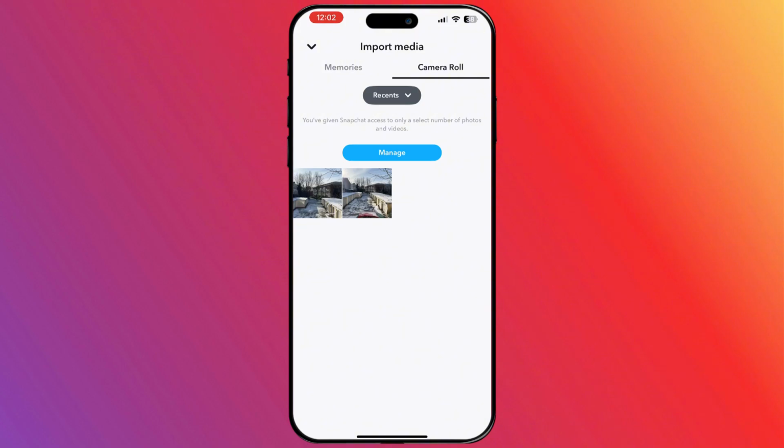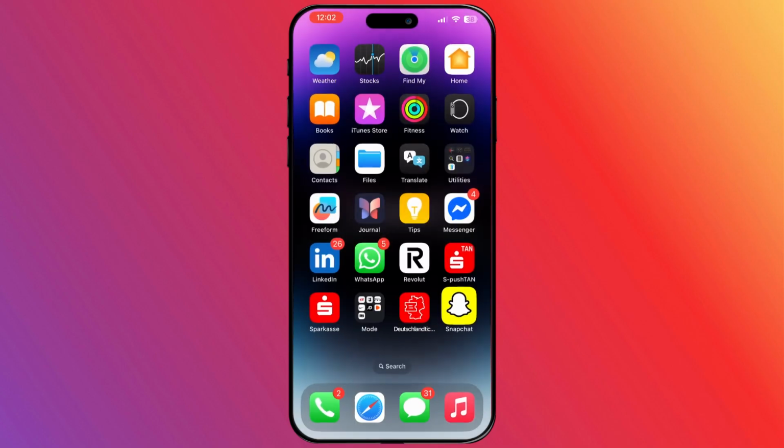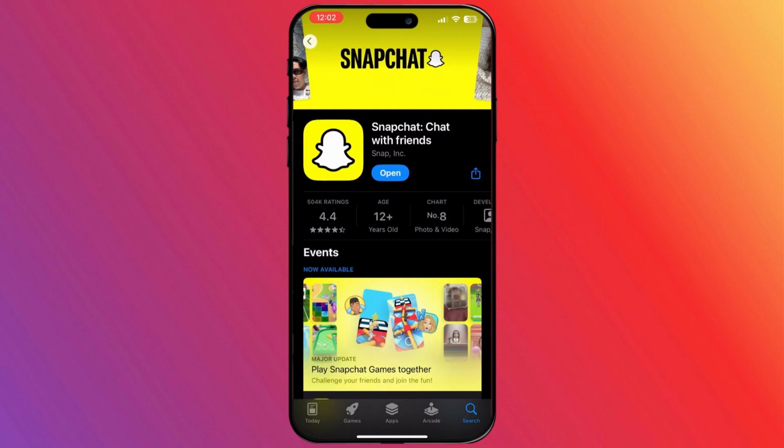If it still doesn't work, go to the App Store. Search for Snapchat and make sure it's updated to the latest version. After updating, open the app again and try uploading your media. And that's it. Your Snapchat media upload problem on iPhone should now be fixed.